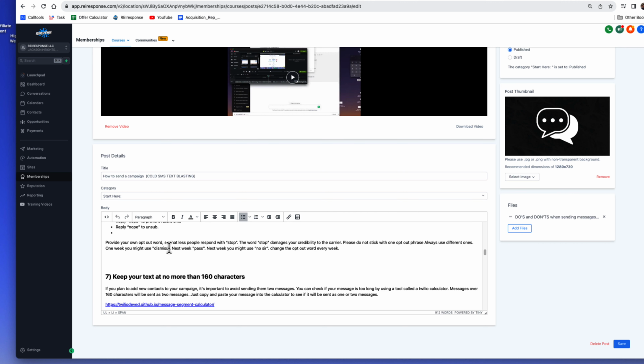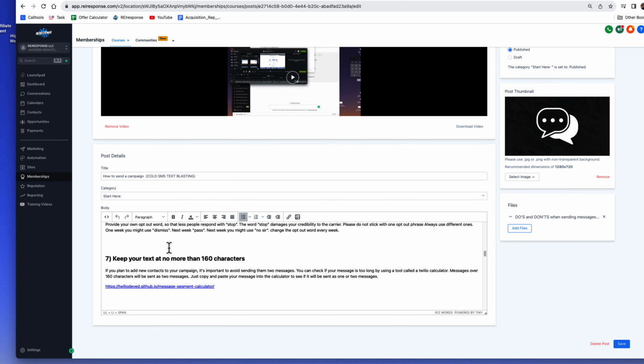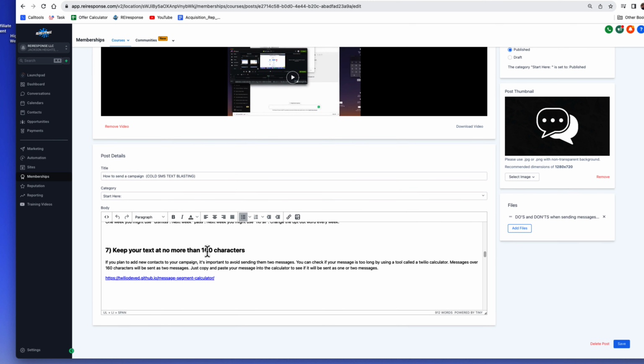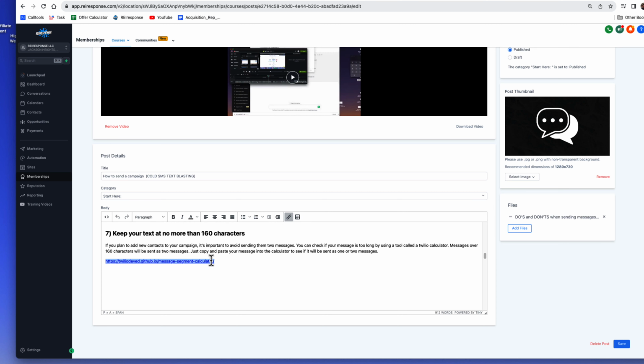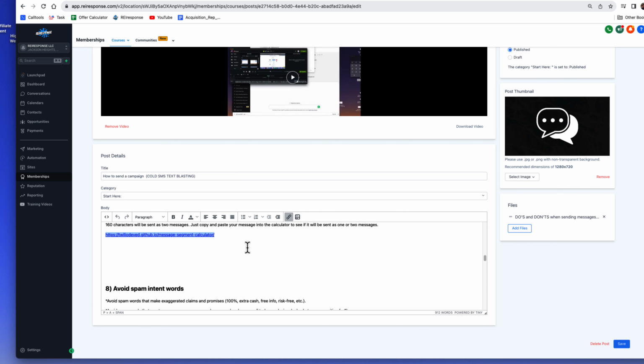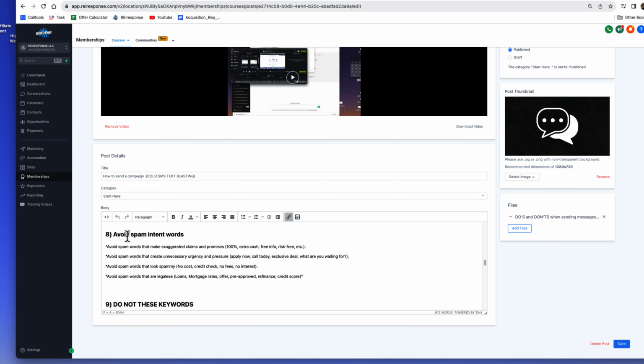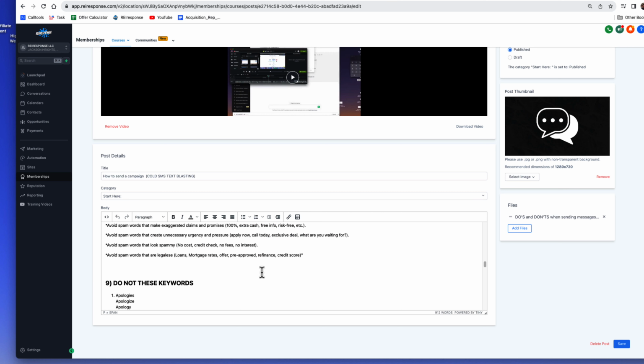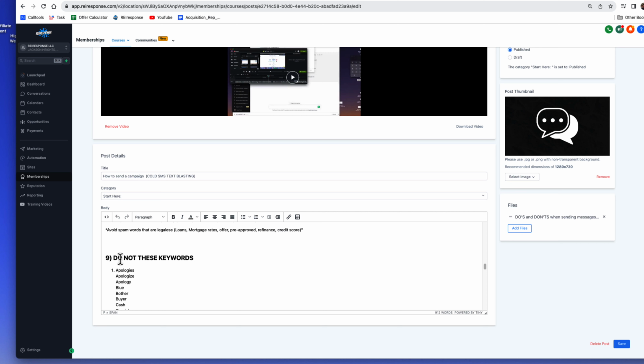You also want to make sure that you're keeping your text under 160 characters. You want to make it very, very short, okay? Very short. And here's a calculator so you guys can actually put your text in there and see how many segments it is. And then avoid spam intent words, right? We want to avoid extra cash, right? Anything that's too spammy. And then you want to avoid all these keywords right here.